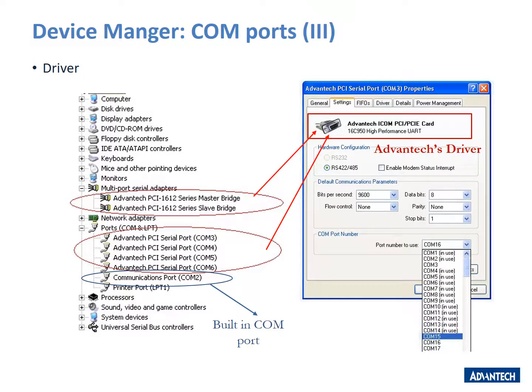How to find the available COM ports in the computer. Comparing with onboard serial port, extension serial port is controlled by its own hardware and every vendor will develop its own driver. Above you can see the difference on the device manager of a computer. On one hand we can see the driver of the built-in COM port number 2. And on the other hand there is an Advantech driver for our card PCI1612 that enables the COM ports 3 to 6.